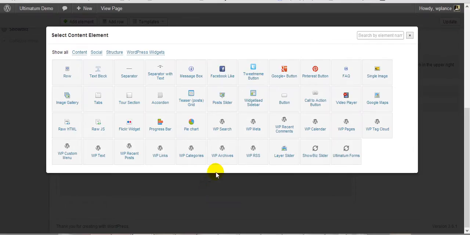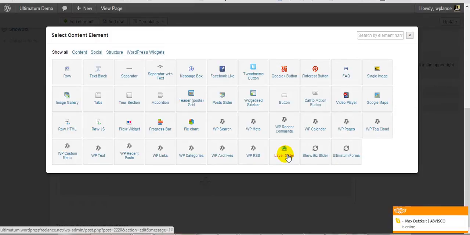What I usually do here is I come to here, and you will see there's a layer slider. Now Ultimatum comes with these options. One is the layer slider, another one is a Showbiz slider, and beautiful Ultimatum forms. These two are really good, and also Revolution Slider, which I have not enabled because I'm just going to use the layer slider. These three beautiful things have been bundled with every new Ultimatum theme framework.